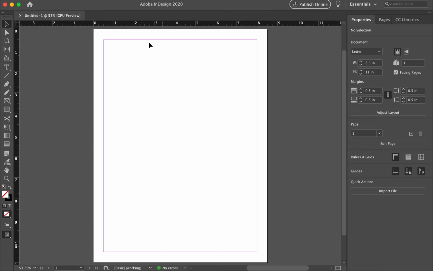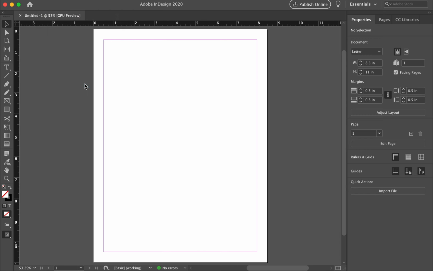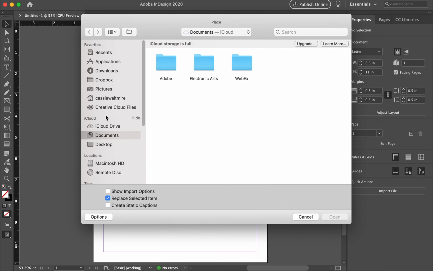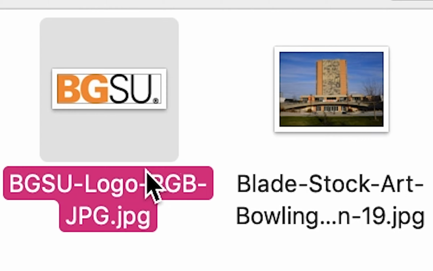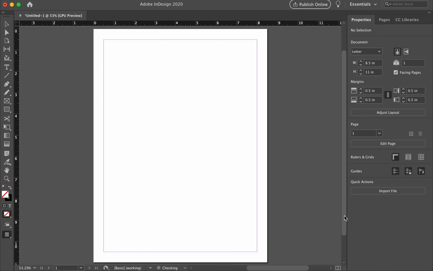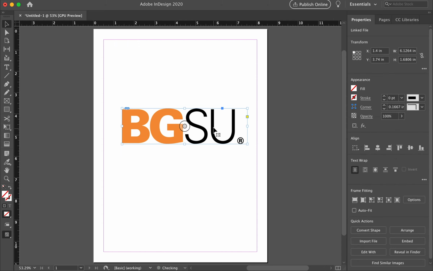So to insert an image, you'll come up to File, Place, and then navigate to where your image is at. Mine's on the desktop, and then you click on your image and click Open. It will give you a preview of what your image is, and to place it, just click and drag to how big you want your image to be, and then it will appear. All you have to do is click and drag to move it around.